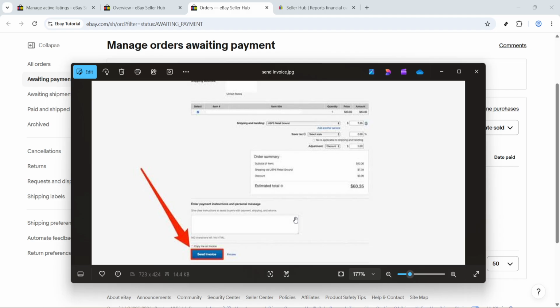Before sending, it's a good idea to quickly review the information shown on the invoice screen, just to make sure everything looks correct. Even though the process is straightforward, taking a few extra seconds to confirm the details can help prevent mistakes and make the transaction smoother for both you and the buyer.